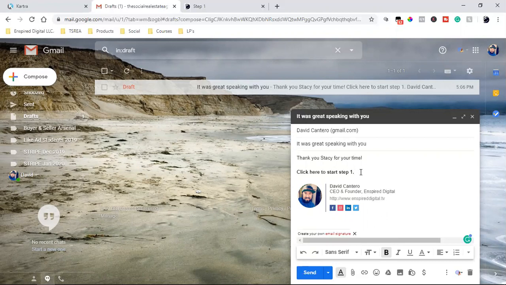And I always notify them. I'll always give them a heads up. I'll say, hey, you're going to get two emails. You're going to get one email that says that's your receipt. That's your confirmation. That's your record for the transaction. And then the second email is going to be an email titled, "It was great speaking with you."